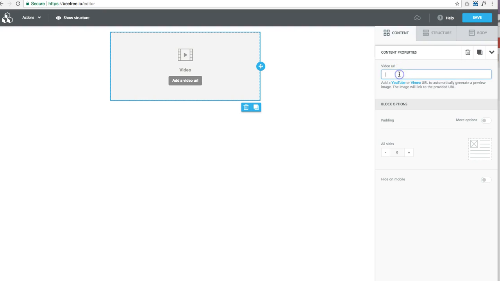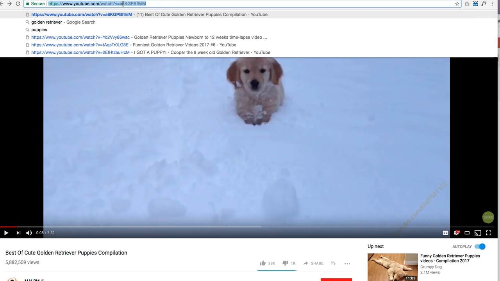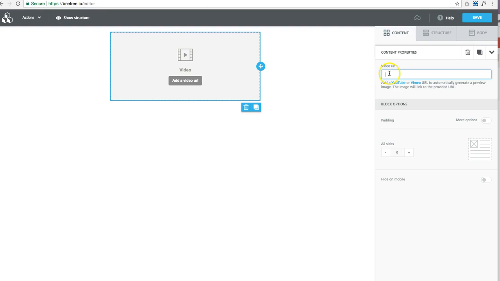And all I need to do is paste a video URL from either YouTube or Vimeo. So I'm going to pull one up of cute puppies and bring that over to the editor and paste it in.